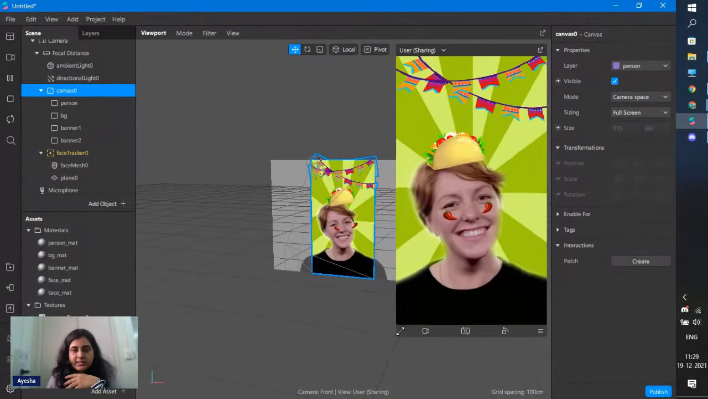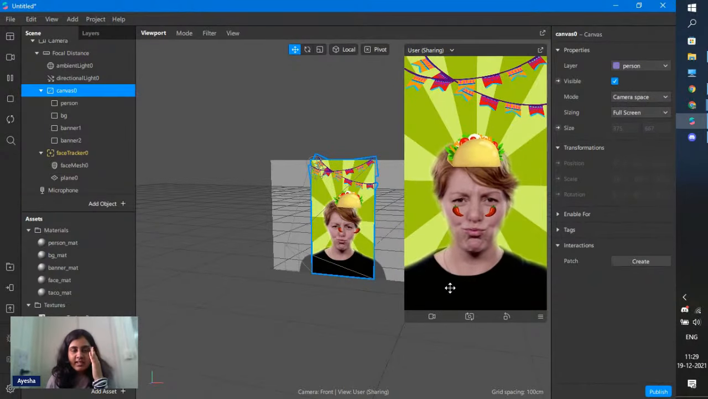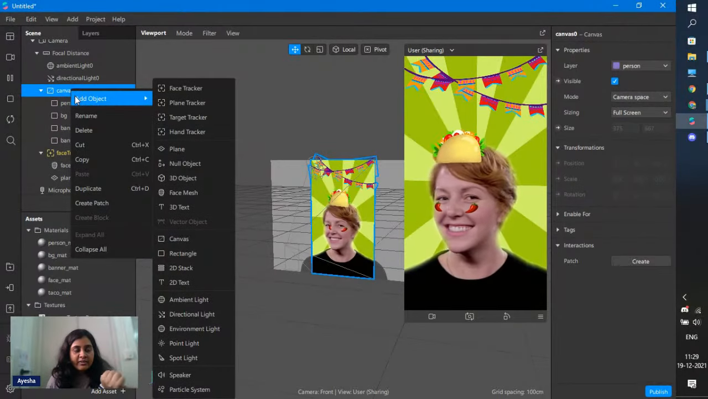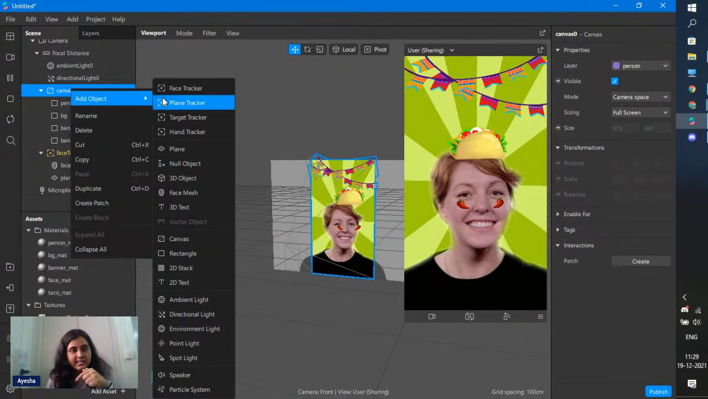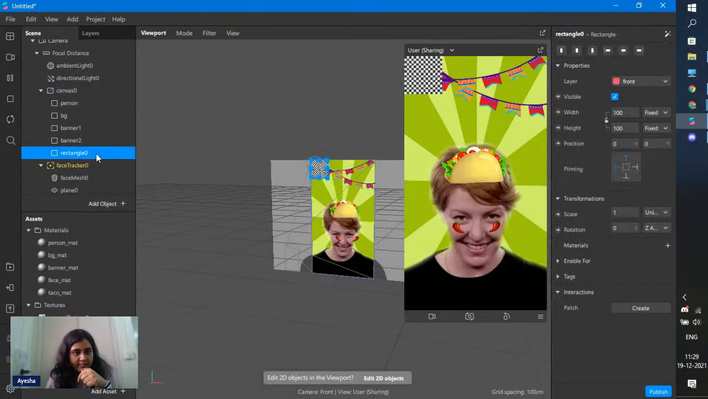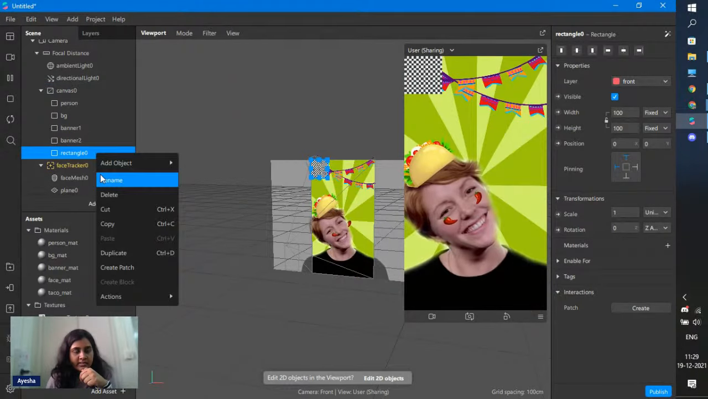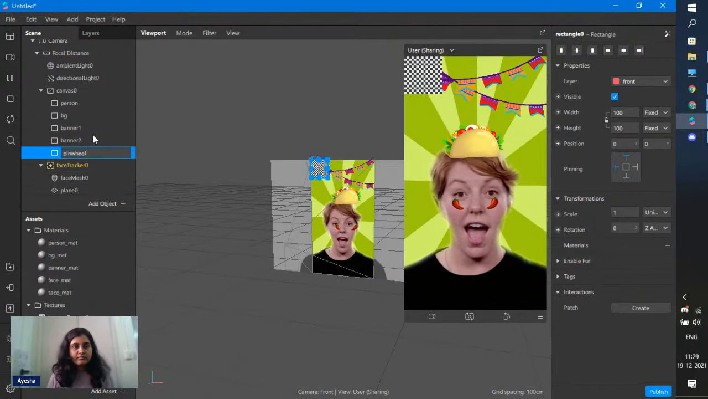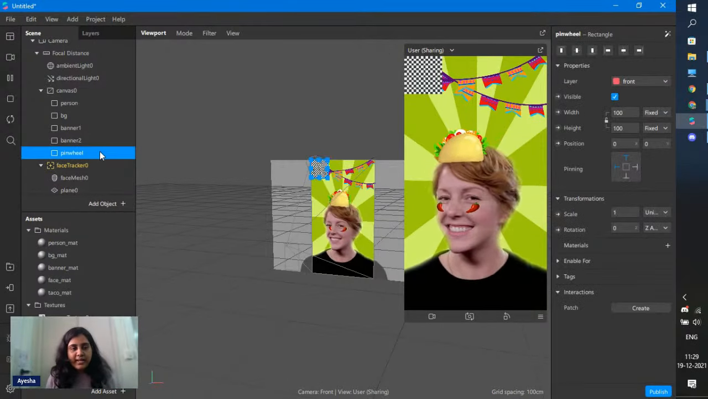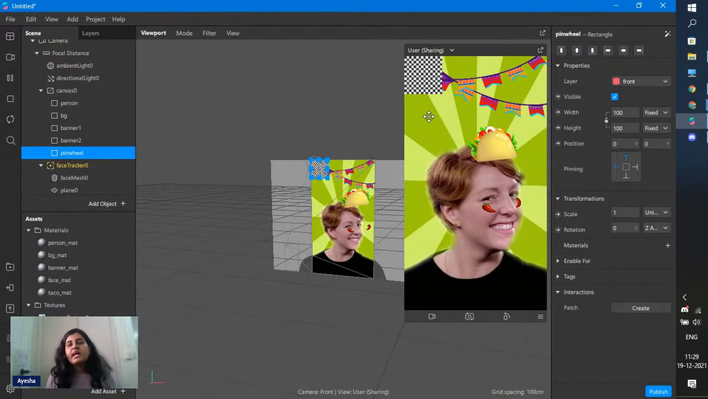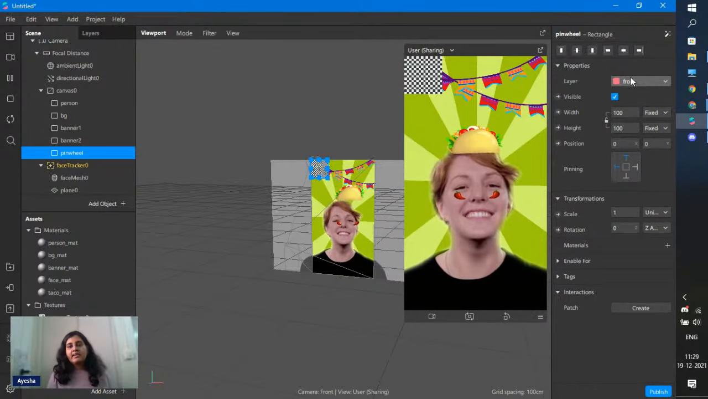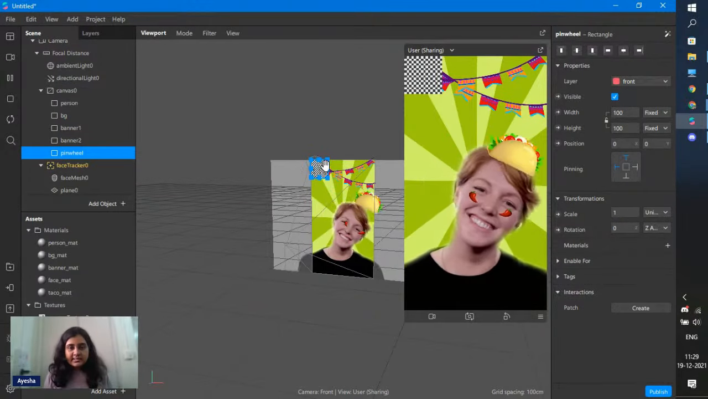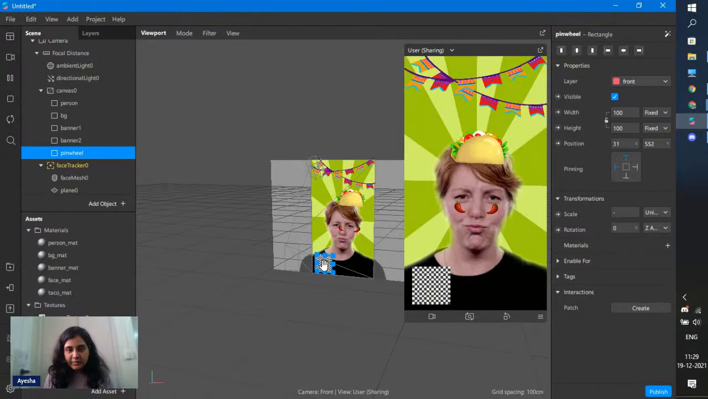So what I want to do is, in the front of the person, I want this pine wheel. So I'll just click on add the canvas and then click on add object and select a rectangle. I'll rename this as a pine wheel. So when I have this pine wheel, I don't want it to be in the top, and obviously the layer will be the front layer because it will be in front of the person. So I'll just manually drag this to the bottom.